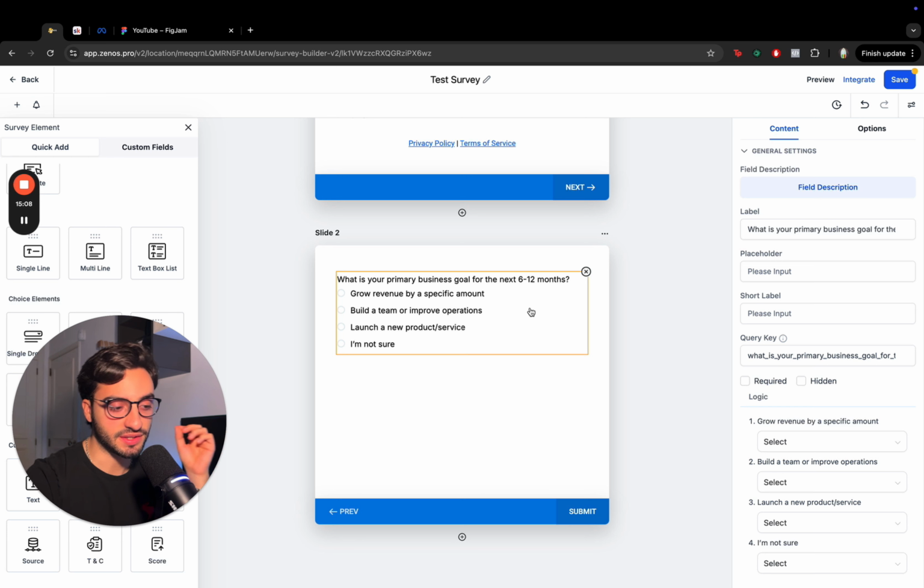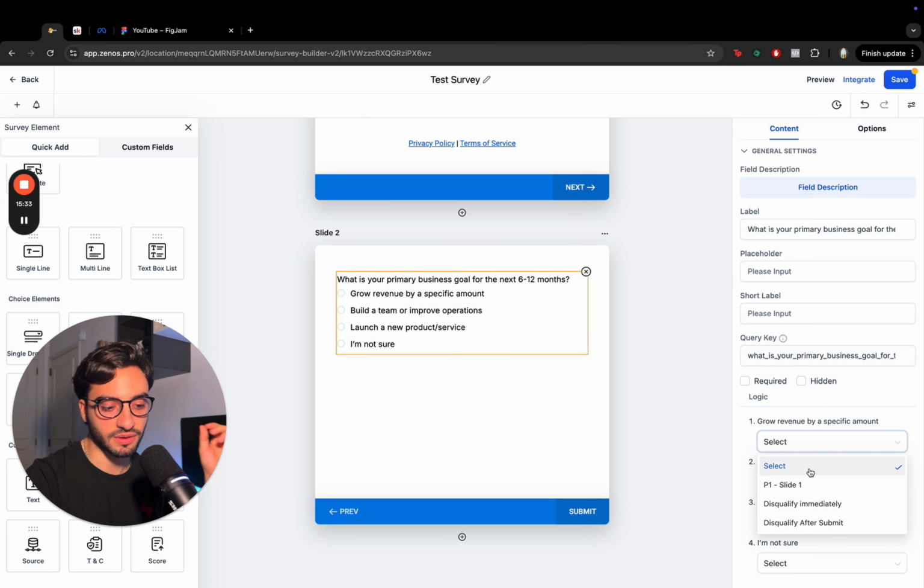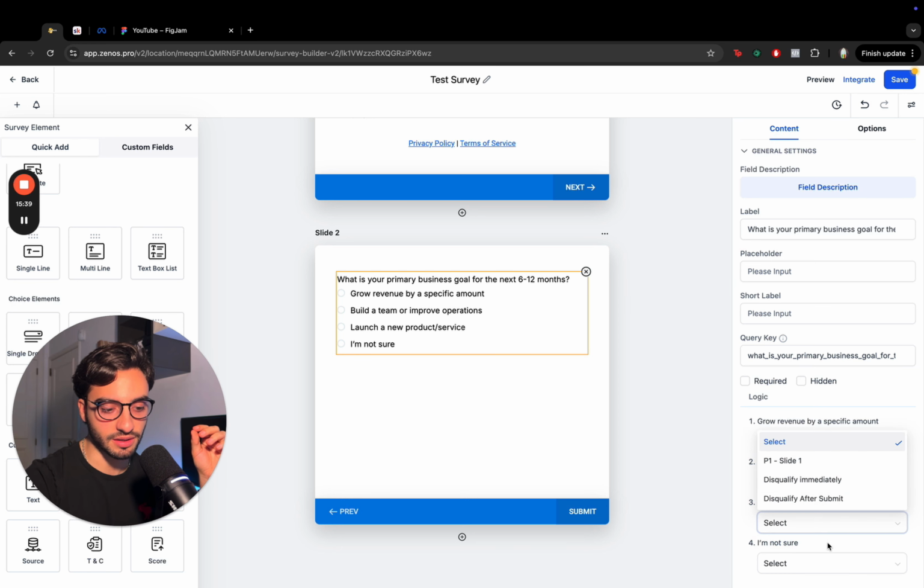Now, in this case, this survey is being built as an example for a business coach working with people making over 10K a month in revenue. And so what I'm going to do is I'm only interested in working with people that are wanting to grow revenue by a specific amount. So I'm just going to leave the first answer as select. I don't want anything to happen. And for all of the other ones, I'm going to disqualify immediately.